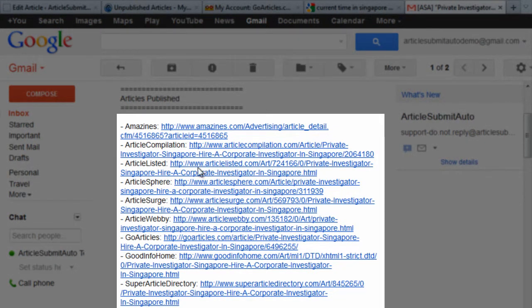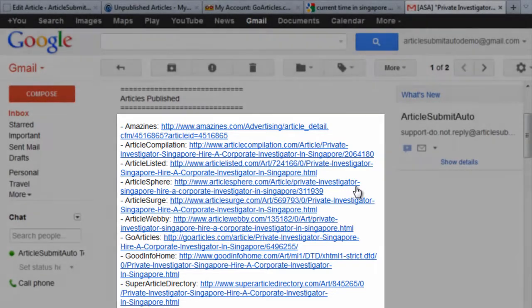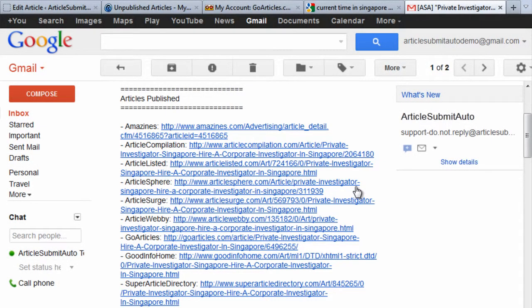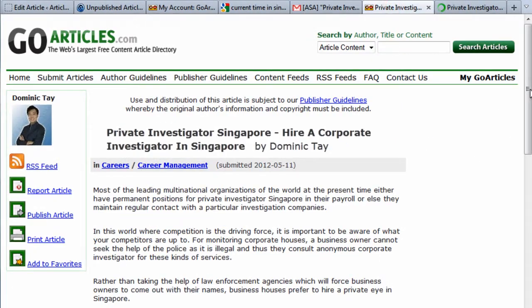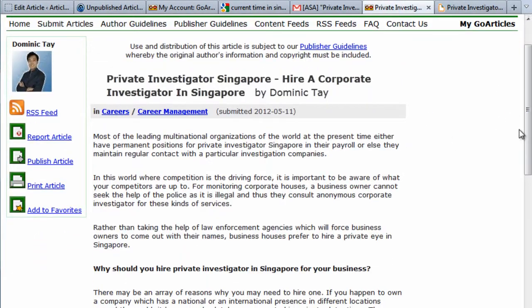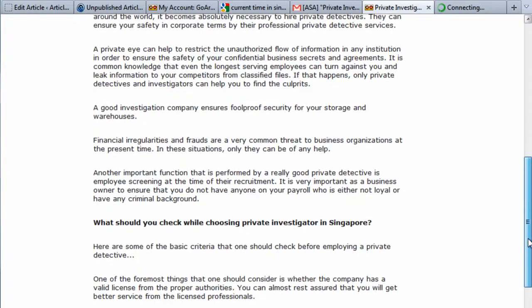All these URLs you see here lead you right to your articles which are already published live in these directories. So let's open up a couple of these articles for you to take a look. Let's start with Go articles. How about that? So this is the article that has been successfully distributed to Go articles.